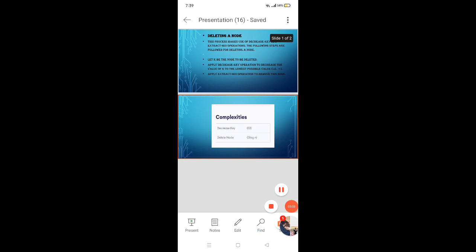So again, question, why use extract min or extract minimum? The extract minimum operation is designed to efficiently remove the smallest node. From the word extract itself, it extracts the smallest node. So, by combining this with the decrease key operation, we effectively implement the delete operation. That's how we implement deleting a node.